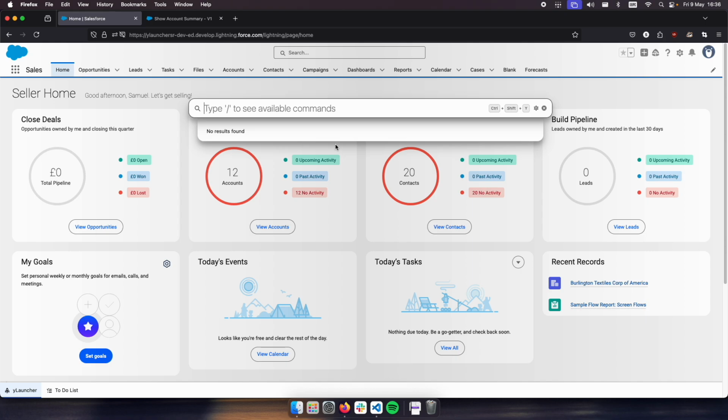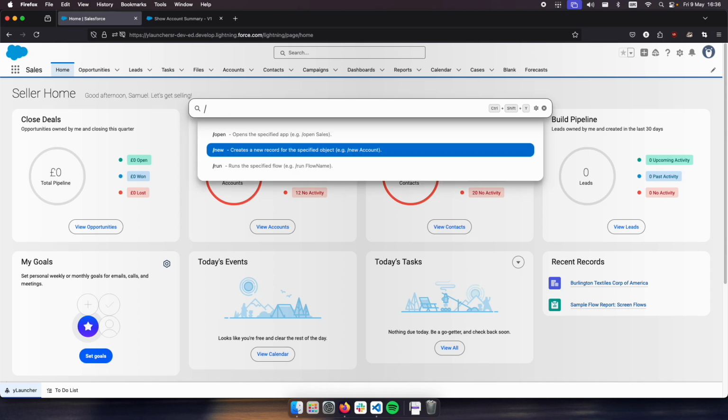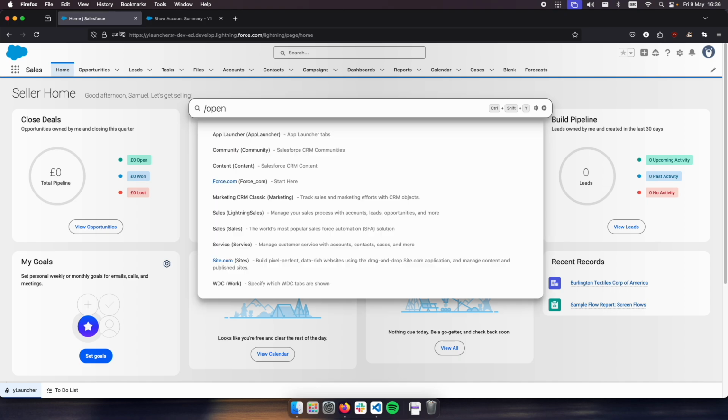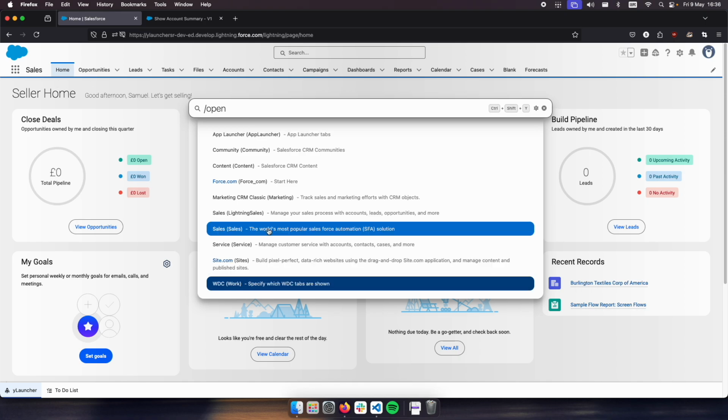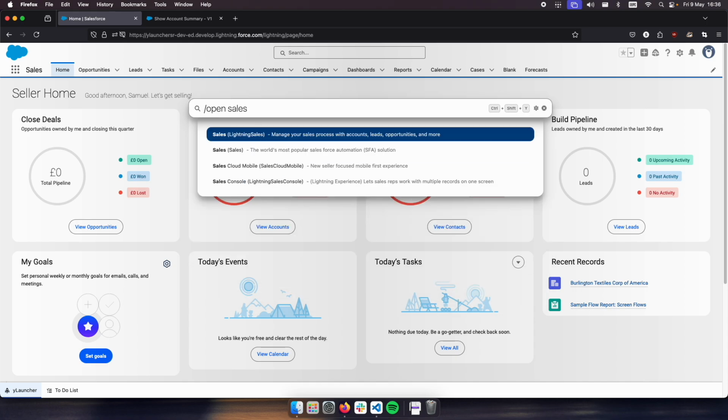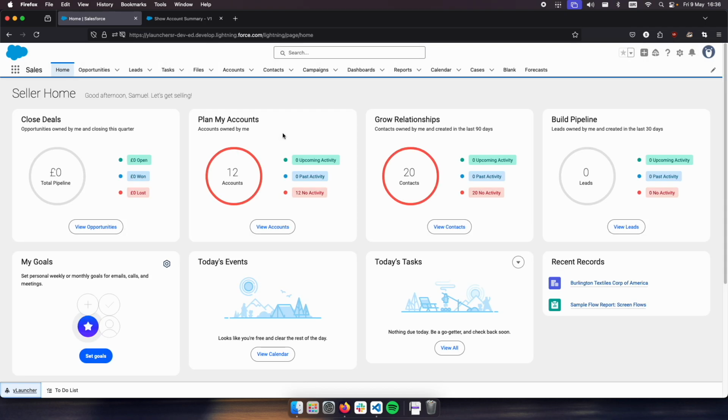As it says there, you can just type / and you will see all the commands available on this screen. Usually on every screen you have open, so you can open the specified app. If I just type open and then space, you can see all the applications that you would usually find in the app launcher. However, this is much faster because you can just type whatever you want, and then use the arrows up and down. You can also click and it will open the app for you.